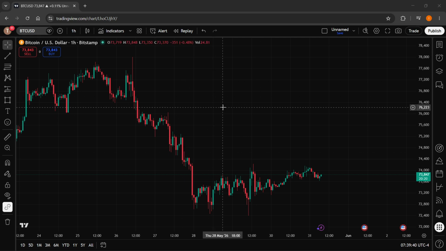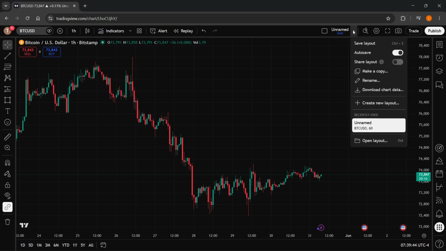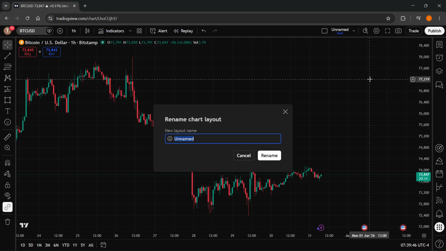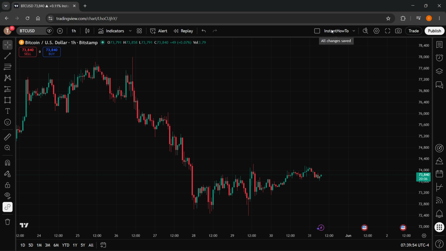So the first thing you can do is go to the top right here where it says unnamed, click on the Manage Layouts button and click on Rename. Now here, just name it whatever you want. I'm going to name it Instant How To, which is the name of the channel you are currently watching, and then click on Rename. There we go. That's the first thing you can do.